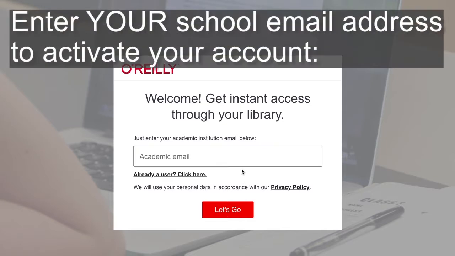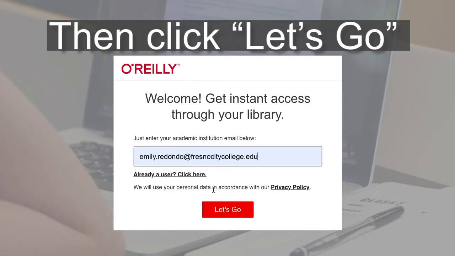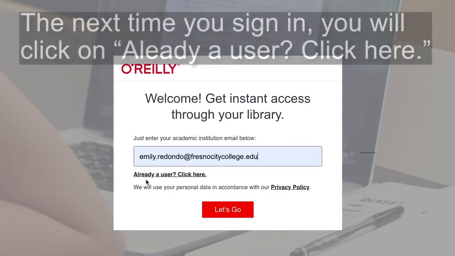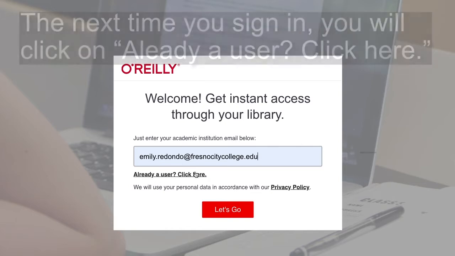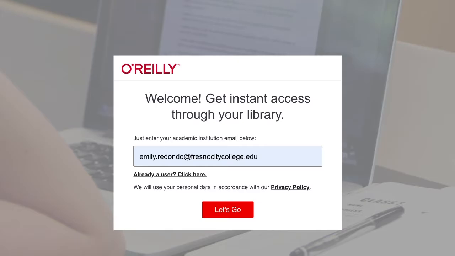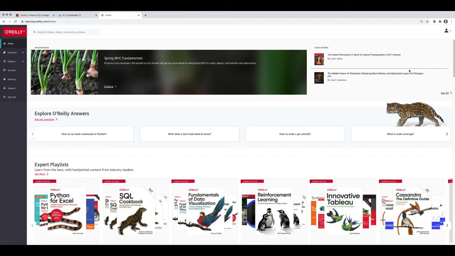If this is your first time going to O'Reilly, then you're going to want to click here and put in your school email address. Once you've already done this, you'll click here instead, already a user. I already have an account, so I'm going to come here. So once you've created your account or sign in, now all you have to do is search for your textbook.